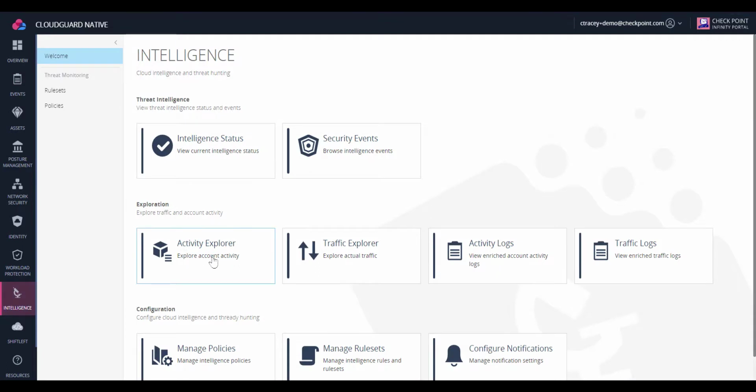So we have looked at the dashboard specific to intelligence. We looked at the events that were generated from policies, rule sets, and notifications, looked at those activity and those traffic logs in a Clarity-like way, as well as using Check Point CloudGuard threat cloud analysis tools to show you more details about the validity of that traffic.